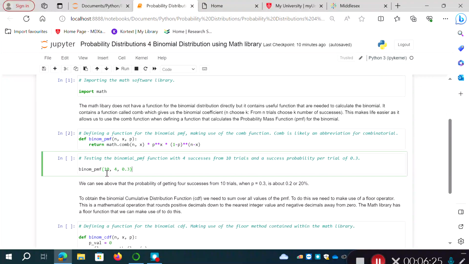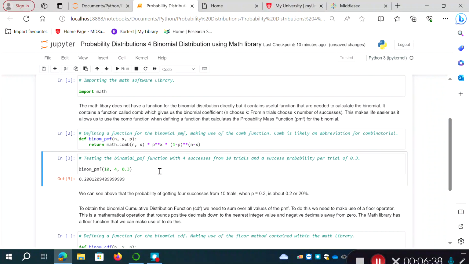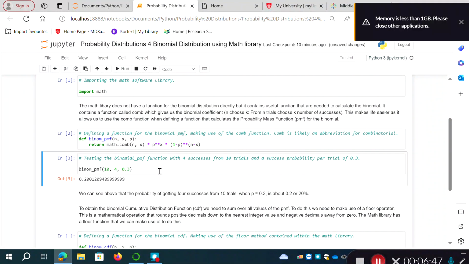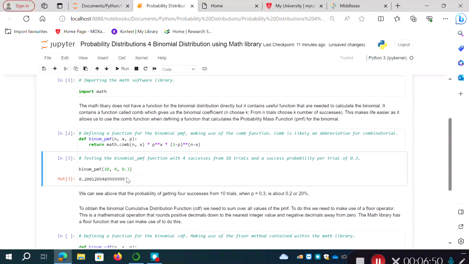Same as we did in the previous video, let's say we have data from 10 trials. We observe 4 successes, and we know the probability of success on each trial was about 30%, 0.3. So what that's telling us is the probability of getting 4 successes from 10 trials when p is 0.3 is about 0.20, or 20%.